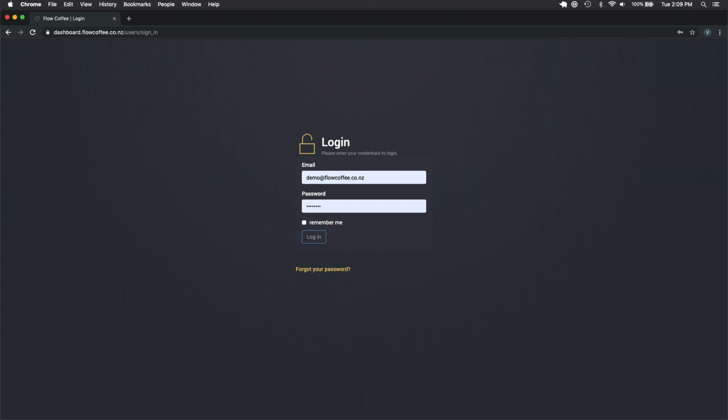First off, let's log in. When your Flow device was installed, you will have been provided a username and login. In your web browser, navigate to dashboard.flowcoffee.co.nz and complete the login form with these details. Note that if you forget your password, you can always reset it using the link here. Let's log in. This will take you directly to your account overview.